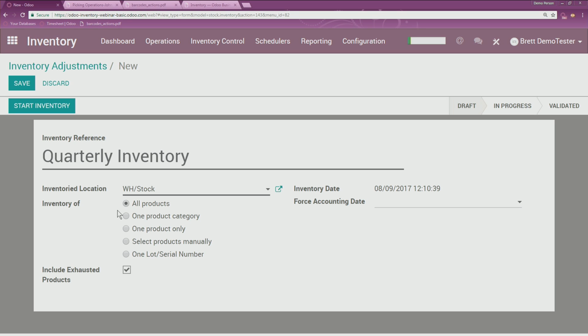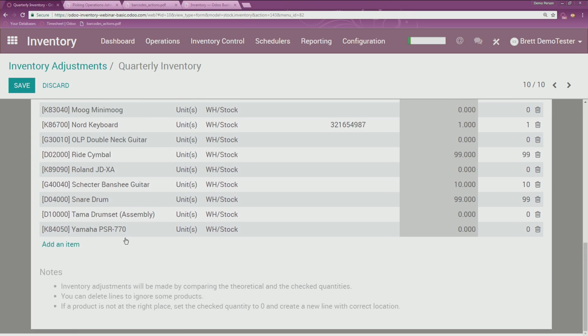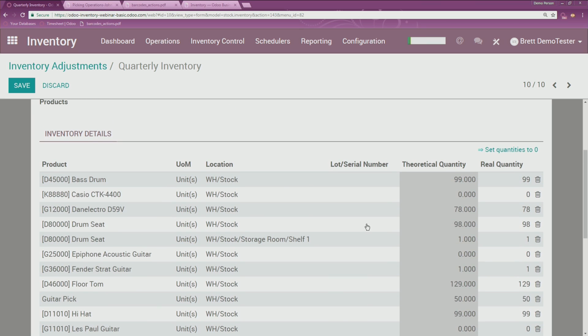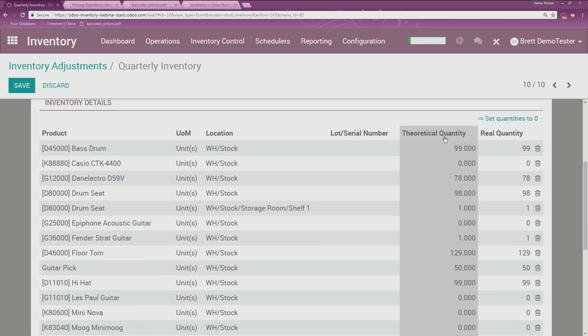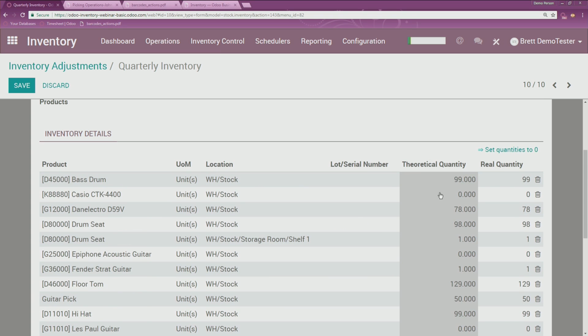But let's just do all products, and I'm going to say include exhausted products, which means I want to show on the list even items that we theoretically have 0 of. And then you just start it. Once you start it, it lists out every single item that you have a record for, all the drums, all the guitars, things like that. And as you can see, it shows the theoretical quantity of what you have. Any serial numbers that might pertain to it, it'll list them all out if necessary. And then the real quantity. And so then you can get to work.